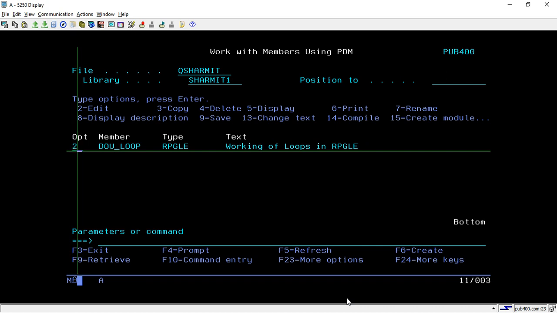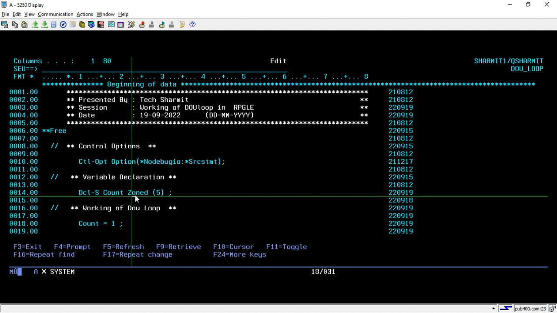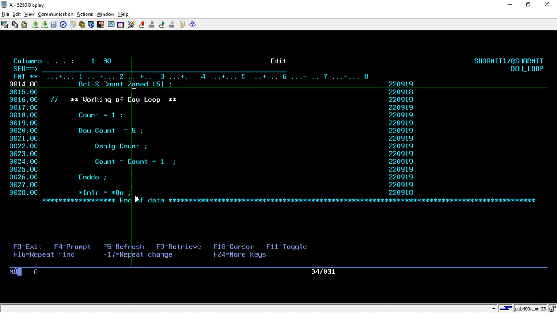Okay, so let's go through the program. Here we are writing the code in fully free format, and we have set the control option as no debug IO and SRCSTMT. Now, on line number 14, I have declared one variable, that is count. On the basis of that, the loop will work or iterate. Okay, so let's see how do until works.